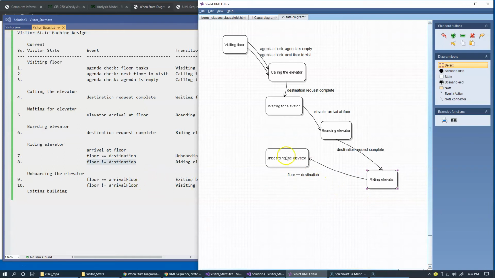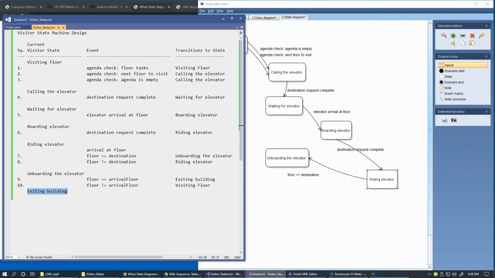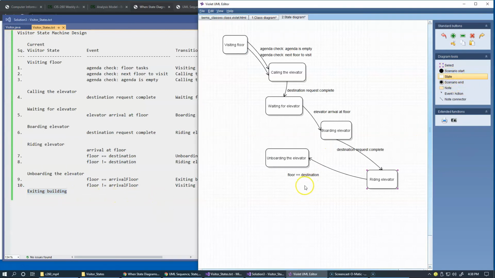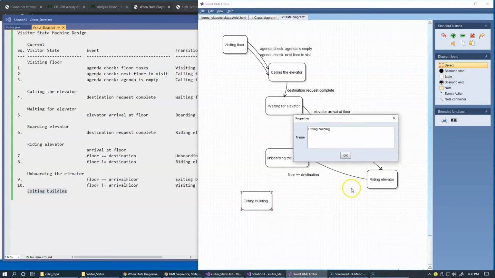And then once we're now onboarding the elevator, the next time the next update comes into our visitor state machine, we can now check whether we just onboarded at the arrival floor. Okay, so if we onboarded at the arrival floor, we'd be exiting the building now. Okay, so let's add this new state, or the state that I just have not added originally. So this will be the state that says exiting building.